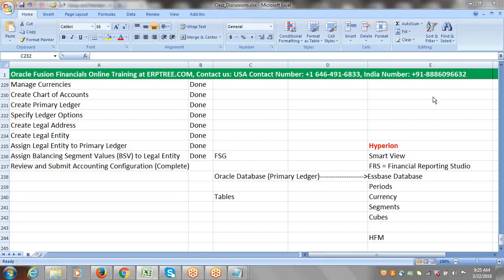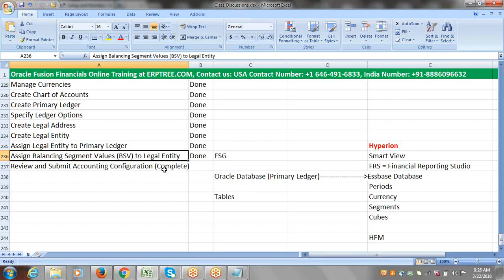Where do we map the segment values with the legal entities? Already we mapped, right? In this step, we did that. We assigned balancing segment values to the legal entity. We have two balancing segment values that we assigned to our legal entity in the previous setup. Understood. Yeah, the same point. If you have multiple legal entities, it is the same process. You select the legal entity first, then assign specific balancing segment values to the respective legal entity.